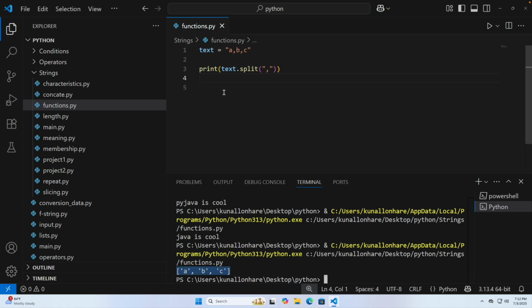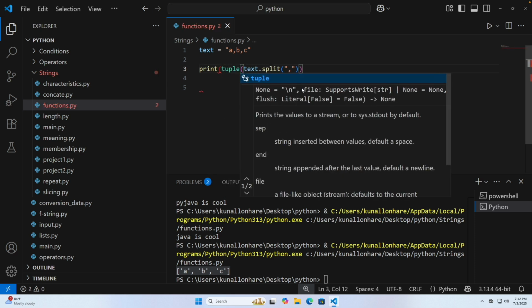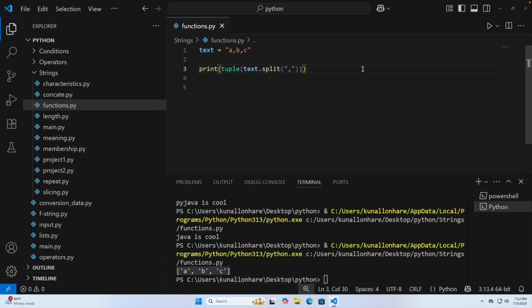And let's say if you want to split into a tuple, you can just write here tuple and close the bracket. So it is going to split into a tuple, like that. Okay, very simple and easy way for you to split anything. So this is something split you can do.